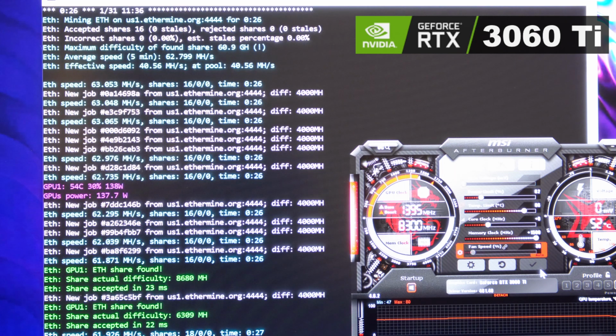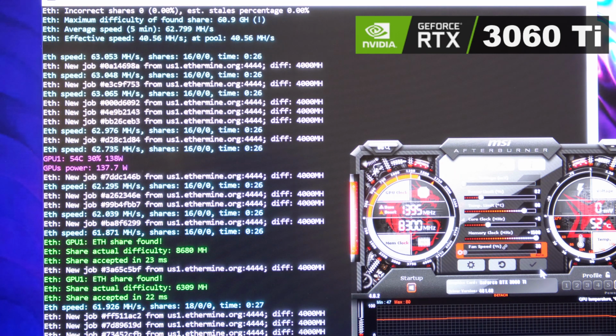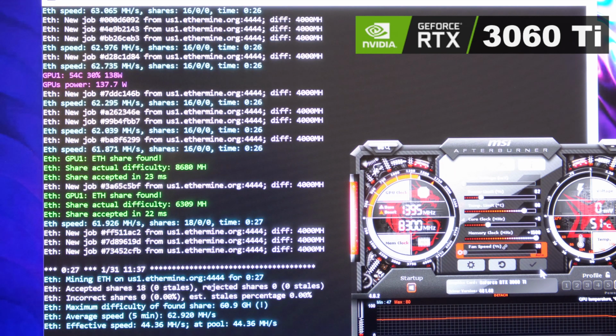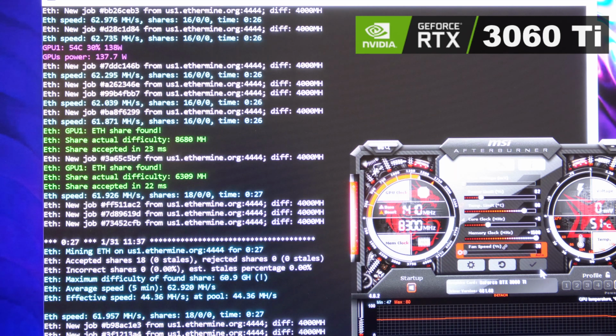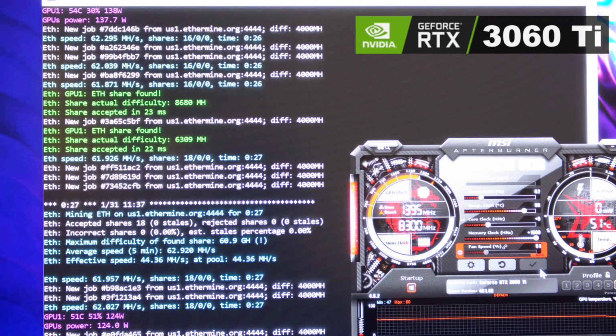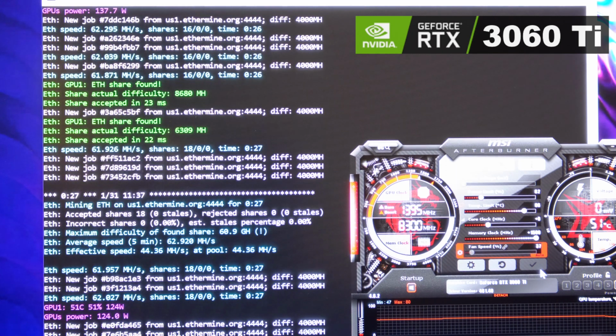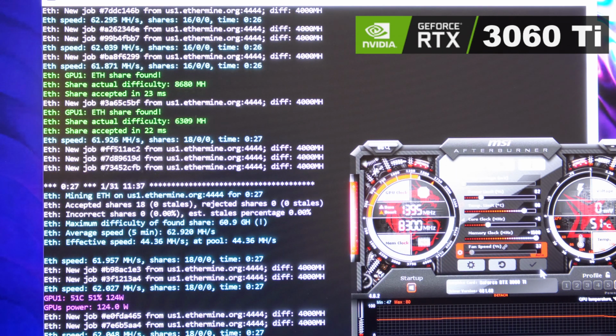Let's see what the wattage is gonna be. Just waiting for that to come back up and give us a number, 61.9. So it takes it down a mega hash, but that's 124 watts. Whoo! That is a big jump down.